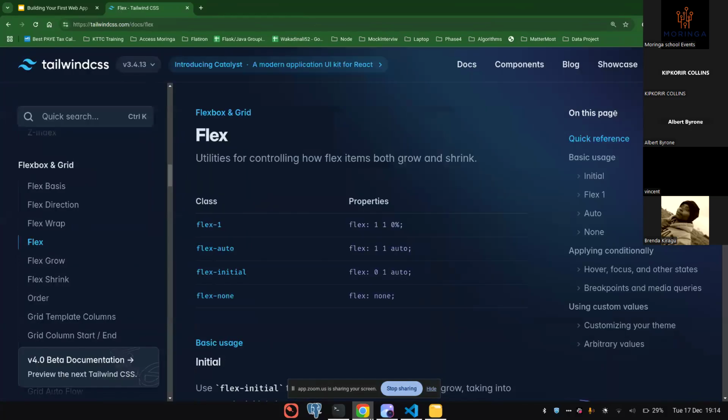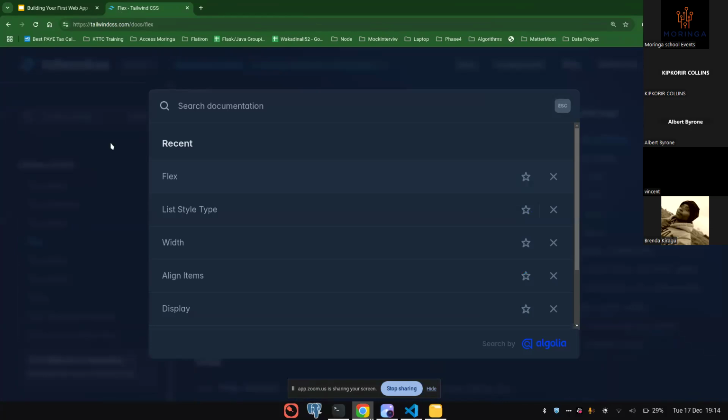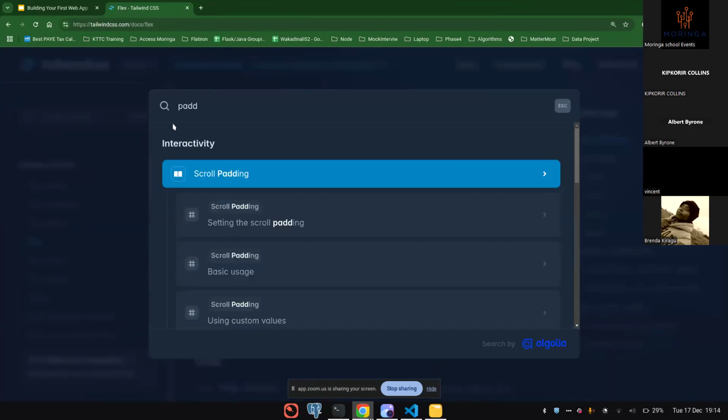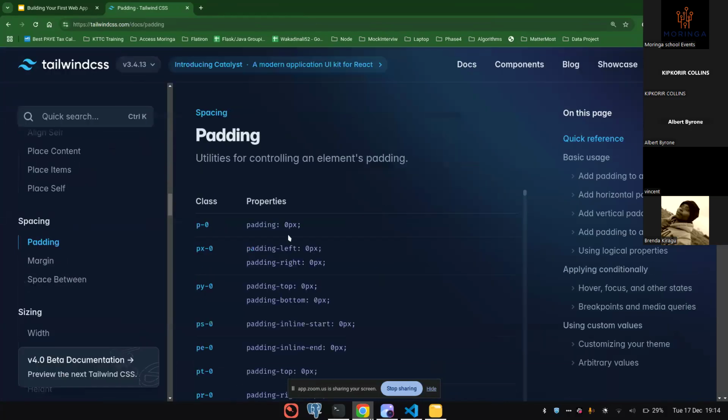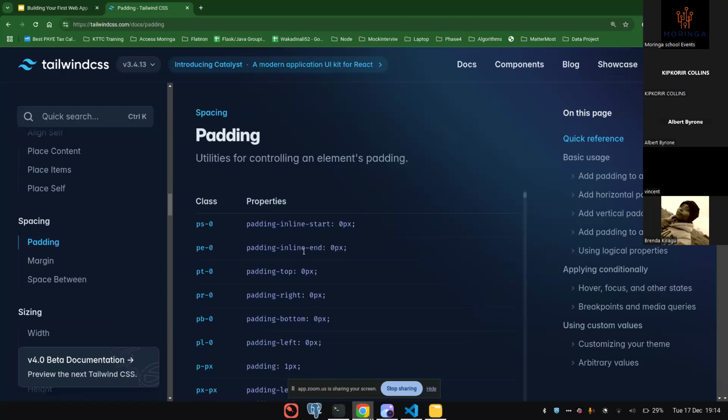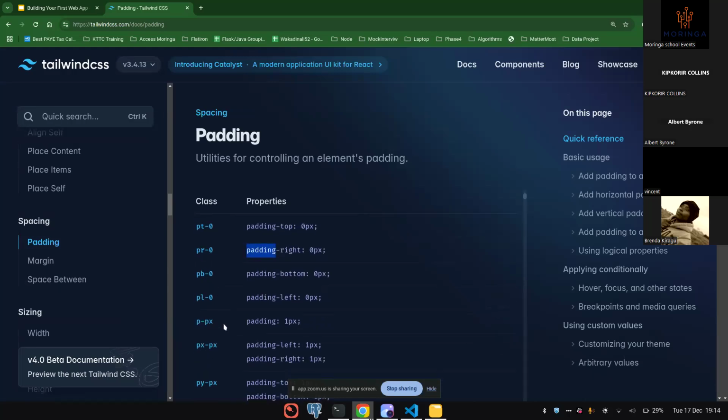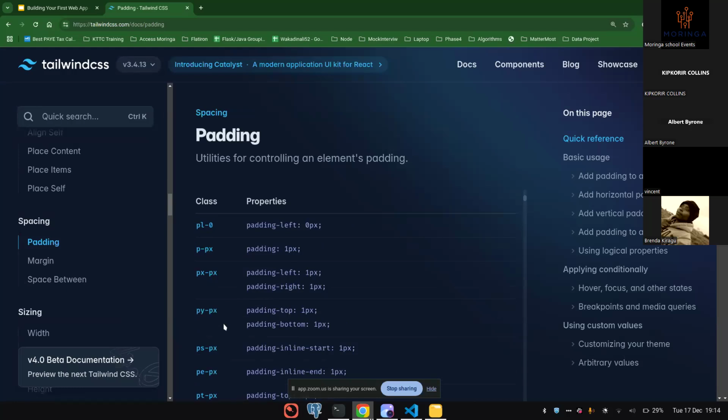Just Google padding, enter. So we have different paddings and different properties. For example, we have PS, so padding inline start. We have PT, which is padding top. We have PR, which is padding right. We have PX, which is padding left and right.